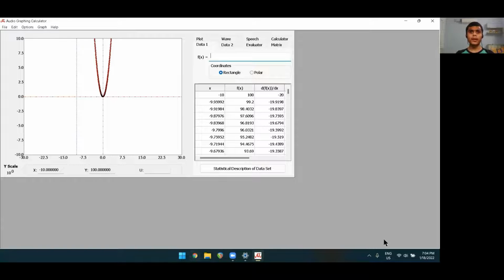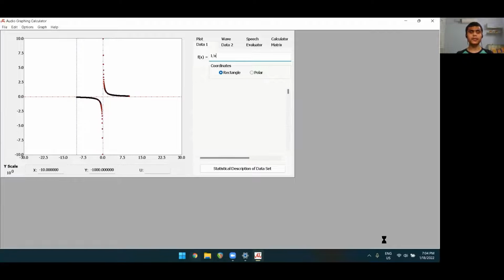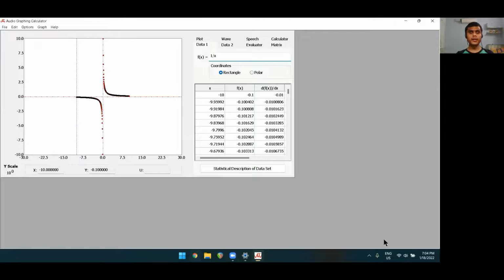Backspace. What about a cubic? X cubed, x to the power of 3. Sounds like this. I kind of like that sound, to be honest. Backspace. Let's do a fraction. So 1 by x. 1 divided by x. And if I hit enter, and now I have 5.